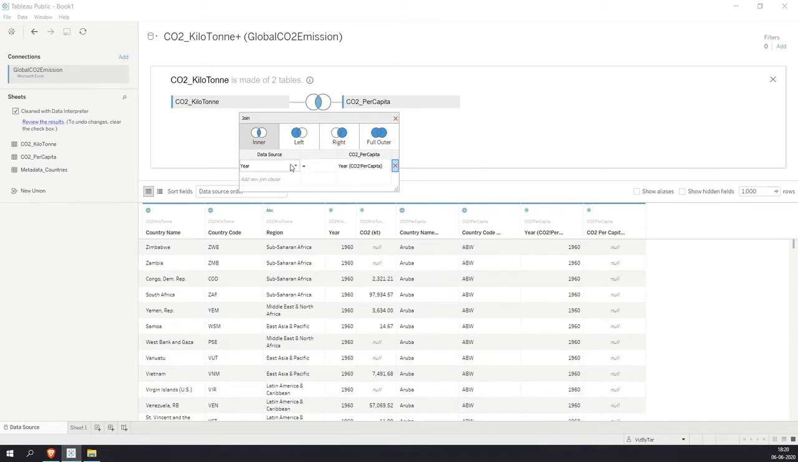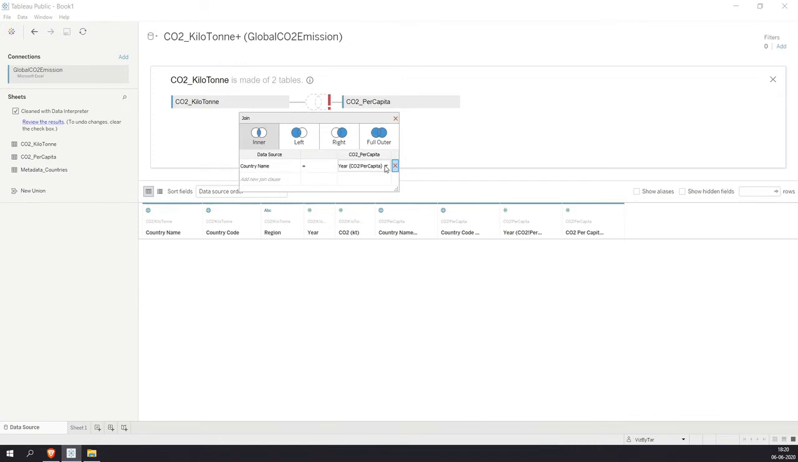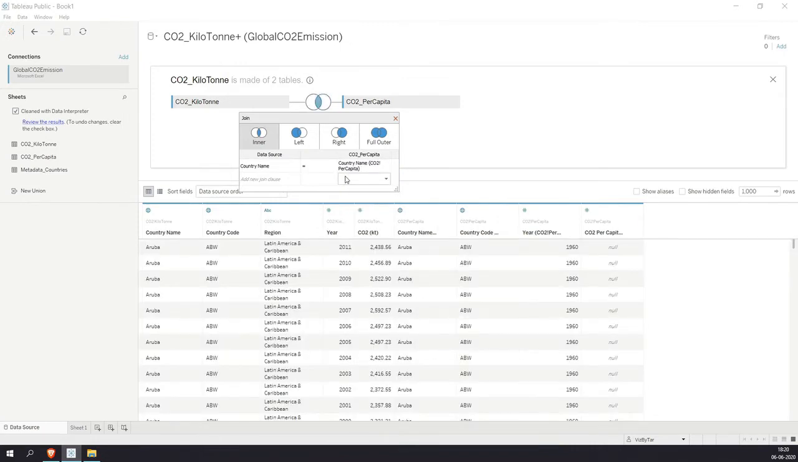Let's fix this. I will first select the country name on the left table and then select country name again for the right table. As you can see below, the tables are joined correctly and we have both CO2 kiloton as well as CO2 per capita on the tables together. This particular type of join is known as the inner join. It only keeps the actual joined columns from both the tables. Similarly, there are three other types of join as you can see here.